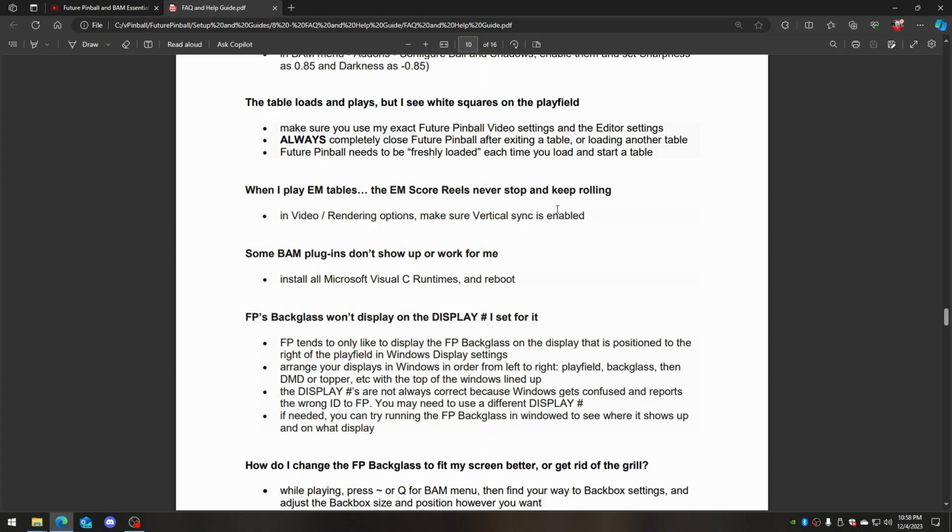So if you have that problem with EM reels or other goofy things, things that seem to play too fast, like videos or other stuff on your Backbox or on the HUD, that's because of vertical sync being disabled. So just make sure it's enabled, guys. Some band plugins won't show up, like SSAO or the high score plugin menu.